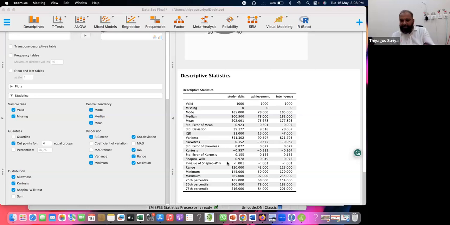Therefore, even the null hypothesis is accepted. It seems that your distributions are normal. Then we can go for the parametric studies. This is what we can get from the Shapiro-Wilk analysis, right? Now, up to now, we have been discussing the statistics part, descriptive studies.